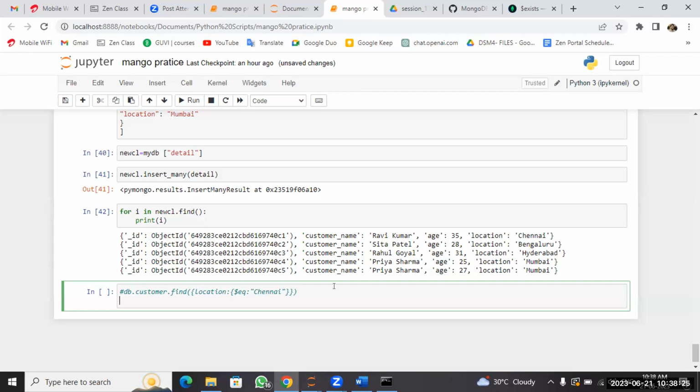Now write. I don't need to write db, right? Those are command prompt queries. You are writing in Jupyter Notebook. So new_cl.find. Now inside that you just pass what? This is called querying, guys. This is where you need to spend most of your time, how to query properly. Now what do you need to put there? Copy whatever you have inside the find method, the whole thing.